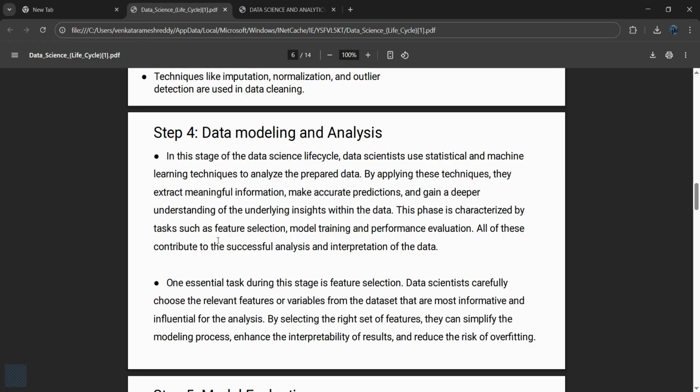Next, by applying these techniques, they extract meaningful information. Why are you applying these techniques? In order to extract meaningful information. Whatever data contains useful information, we use these techniques to extract it. Otherwise, without using these techniques, you can't get the important data. If you want to extract meaningful and important information, you have to use these techniques, and also make accurate predictions.